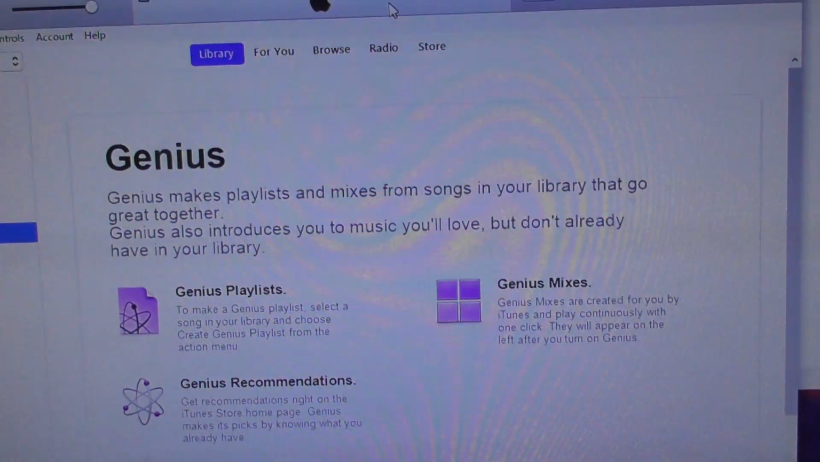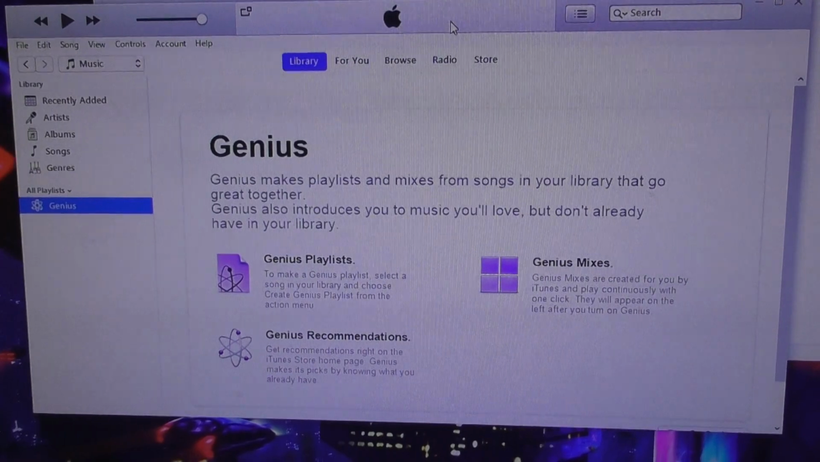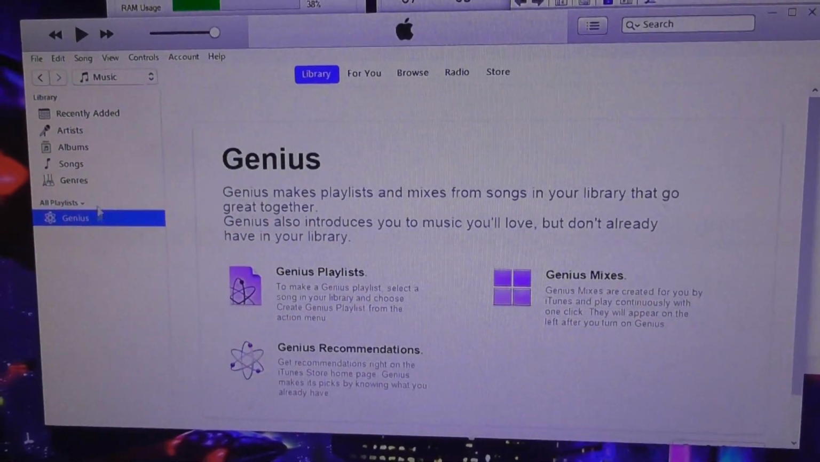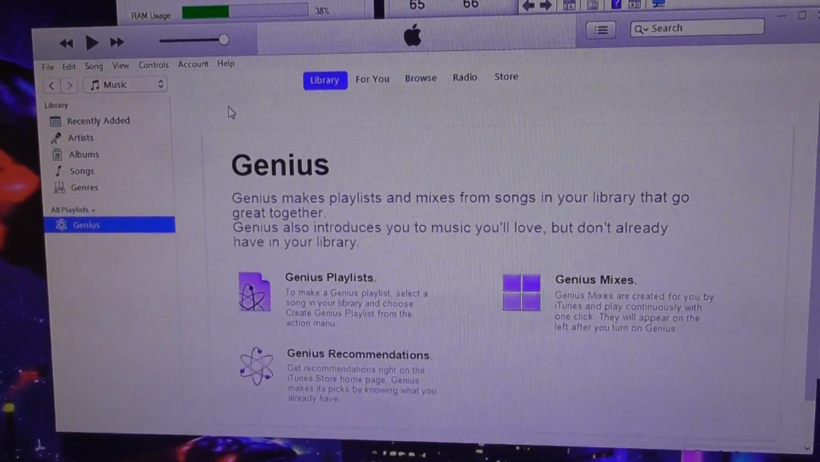Right, let me show you my iTunes. Let's get rid of the browser, hold on. Right, so here's iTunes. As you can see, there's the entire window. There's no phone symbol up there. My phone is not connected. Phone's not showing up down the side there. It's very annoying.